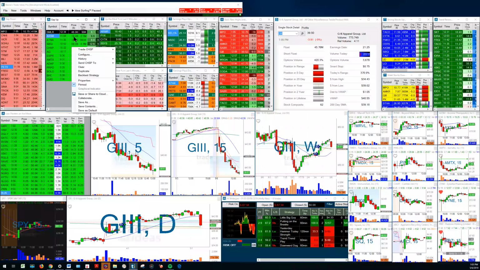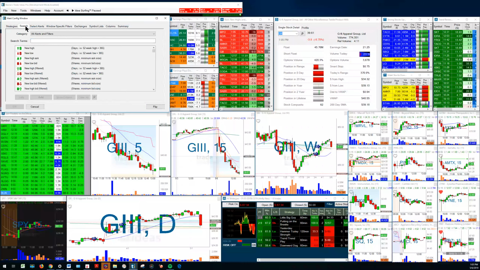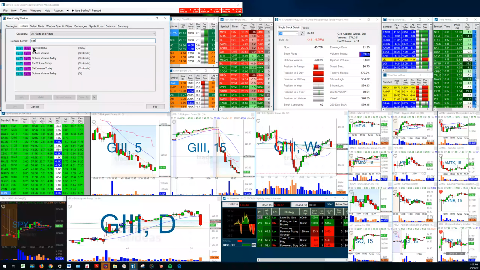If you right click, configure, you just search and type in options. Some of these are obvious, like the call ratio. Options volume today, I wish it were renamed better, but this is the average option volume over, I think, the last 10 days. This is the options volume today. Then put and call option, so these are obvious.